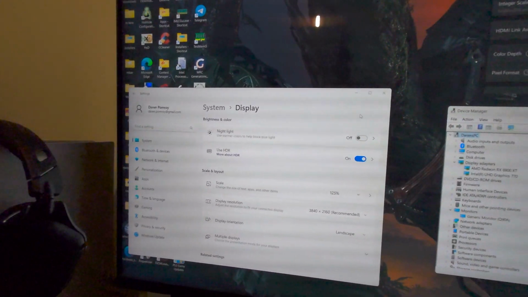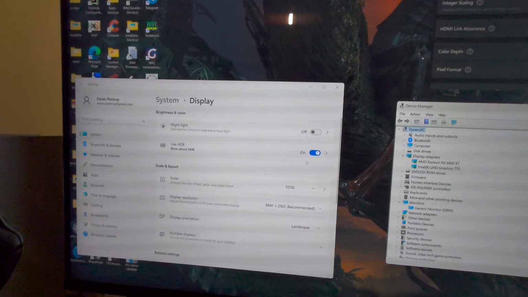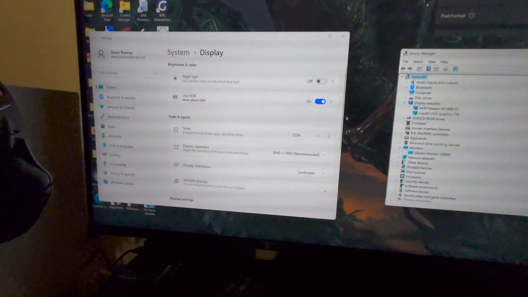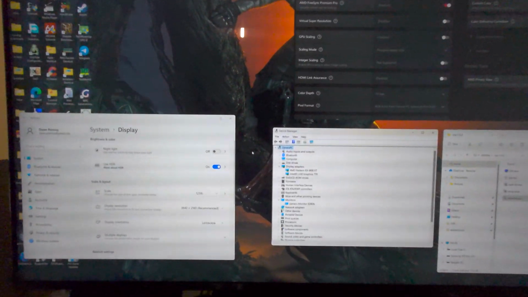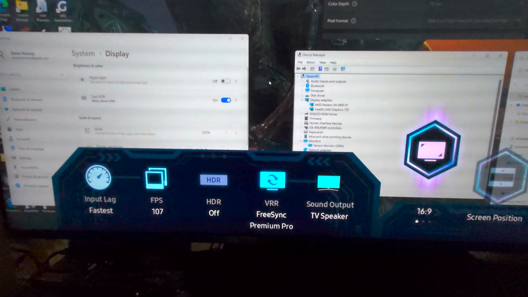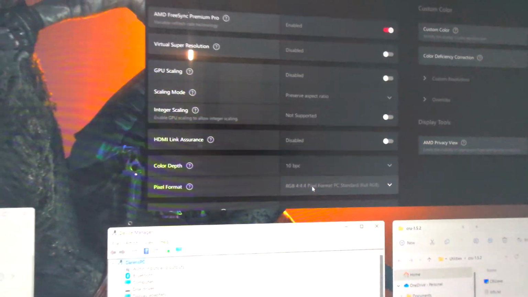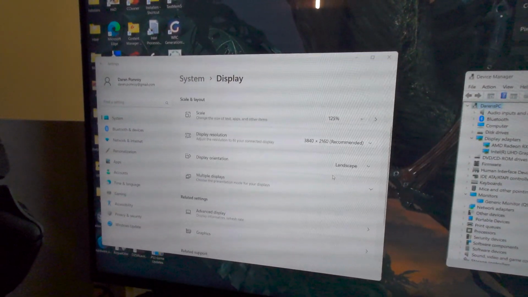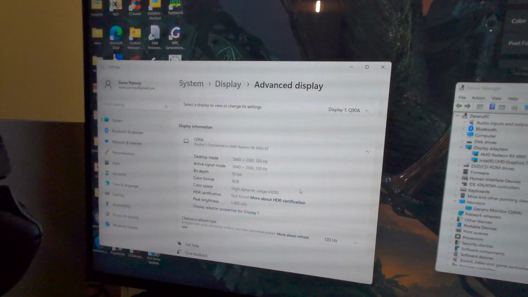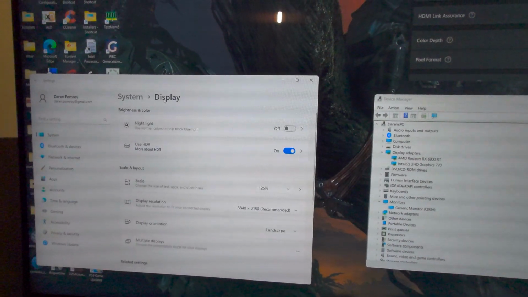And here you come in your Windows settings and come to your display settings where you toggle HDR on and off. So first of all, make sure we're in FreeSync Premium Pro in 120 Hz with HDR off. And in your AMD settings, you want 10 bits per color RGB 444. And if you want to make sure you're in 120 Hz in Windows, just come down to Advanced Display and it will show you here 120 Hz. Let's go back to display.